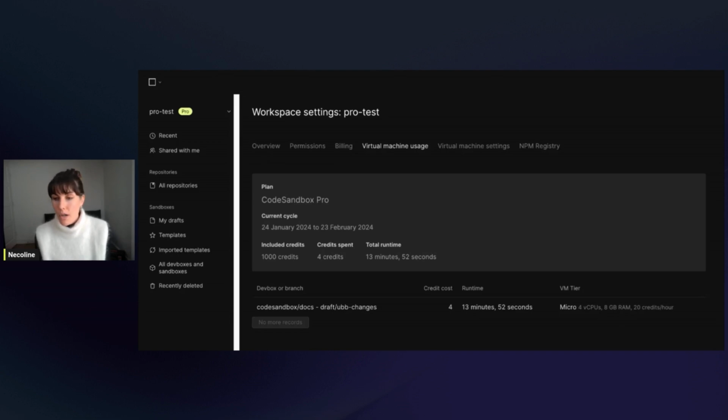Now, what's really important about this is that we want you to have full visibility on all of the usage in your workspace. So regardless of who's using the workspace and the machines running on it, you will be able to see what's going on here. As you can see on this repository, I have been making some changes to our documentation, and I've spent about 13 minutes working on it, and that amounts to 4 credits. Now, we also have the VM tier that it's running on, with a bit of information about that, like what that means in terms of CPU and RAM.